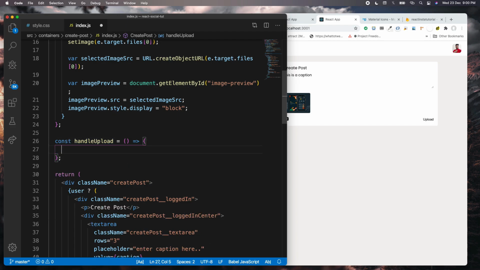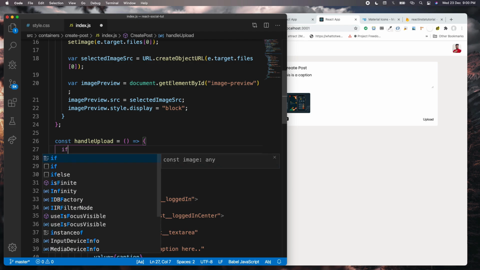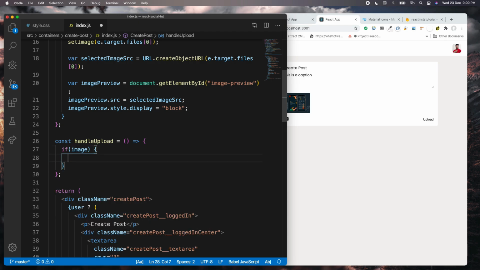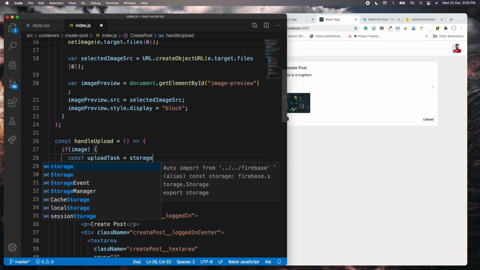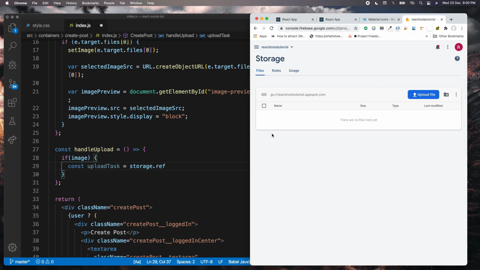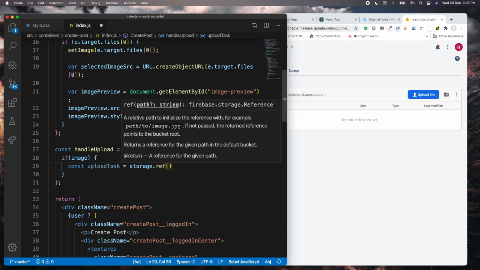So what I will do is first check inside of this function whether the image is selected or not. To check that, all you have to do is just say if image. Once we check that the image is selected, then I'll say const uploadTask equals storage. Now this storage is the one which we created inside the Firebase.js file. Dot ref to get the reference of the storage, the main one. And inside of that, I want to create a folder, and that folder is going to be called images.